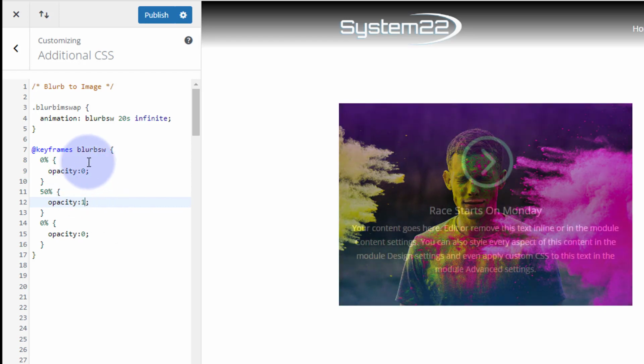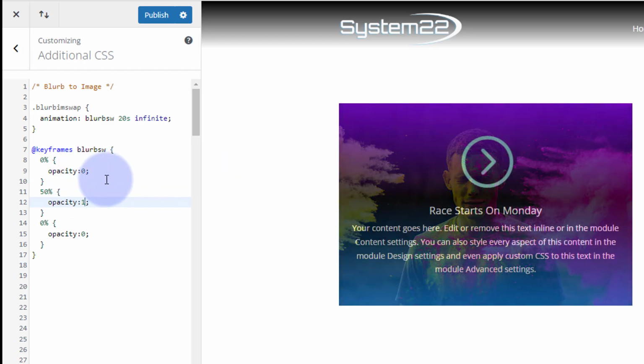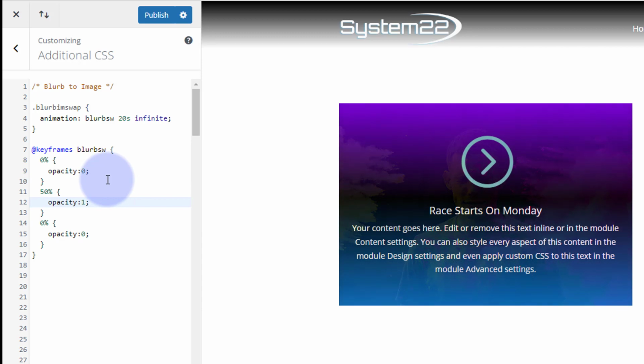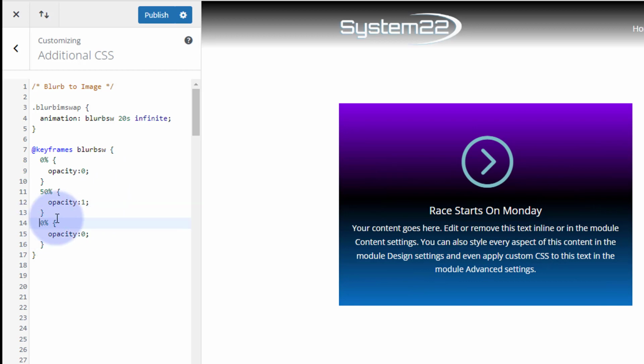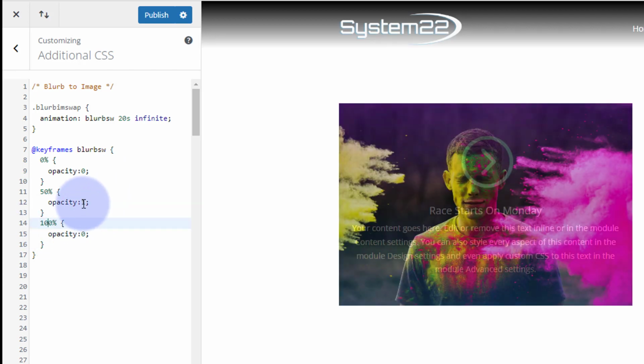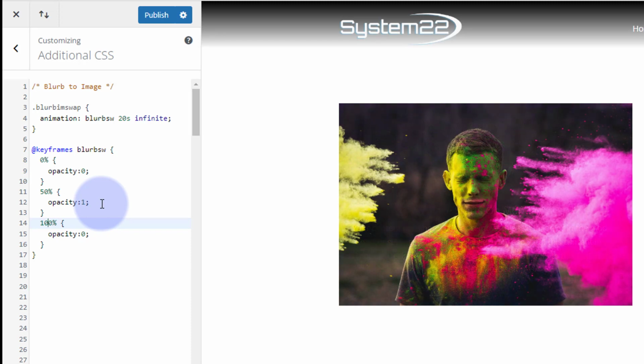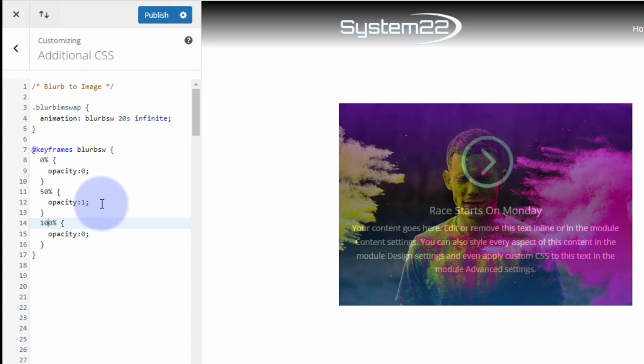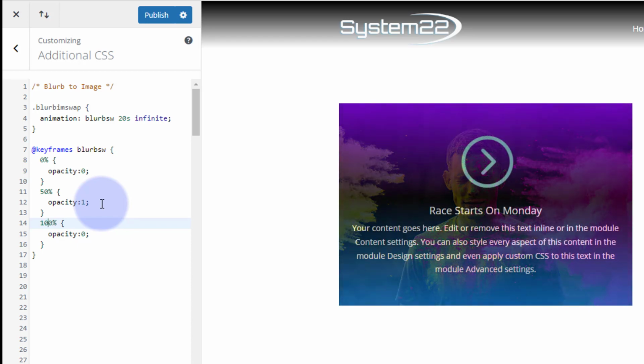But we want it to be smooth animation. We don't want it to jump back from the blurb to the image like it's doing now, because it's just getting to the end and it's going to jump back. So at 100% I'm going to have opacity 0. So that way it'll smoothly scroll between the image to the blurb, then back again.